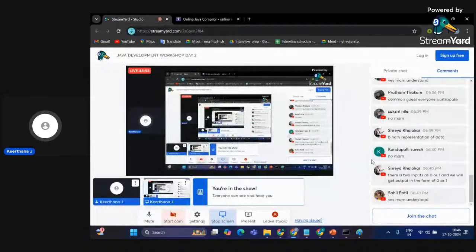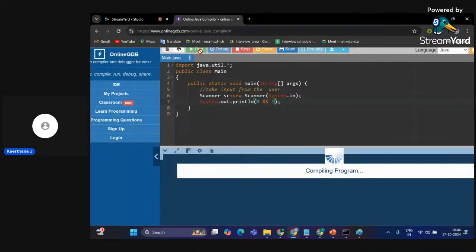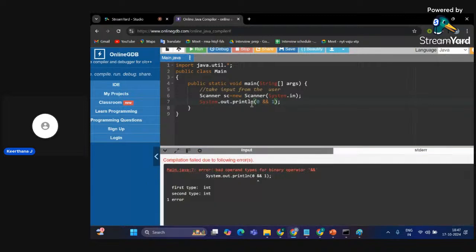Shreya, do you understand? The input will be given only in the form of an expression. Or you can also give something like 0 and 1. I think this is what you asked. You are not supposed to give it like this. You are just going to give it in terms of Boolean. You're going to give two expressions and calculate the logic after applying the logical operation.